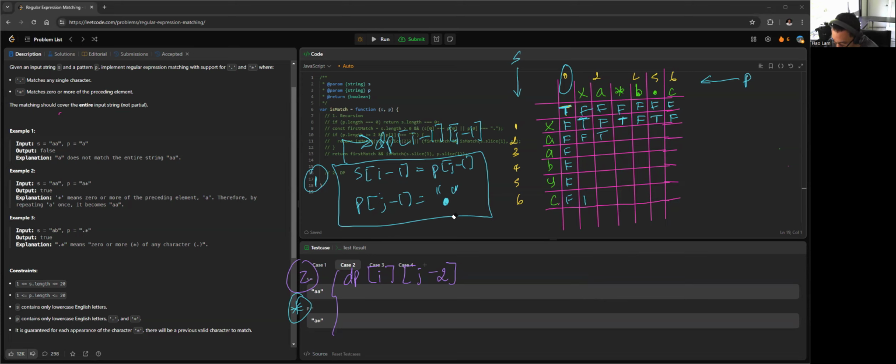Same for here when we compare X and X, remember? At this box, X are equal, and then we compare the previous letter, which is an empty string, which is shown here. So yeah, I think that is it for the regular case. Let's keep going here. Now we have A and star. Okay, so now we run into a special case here.